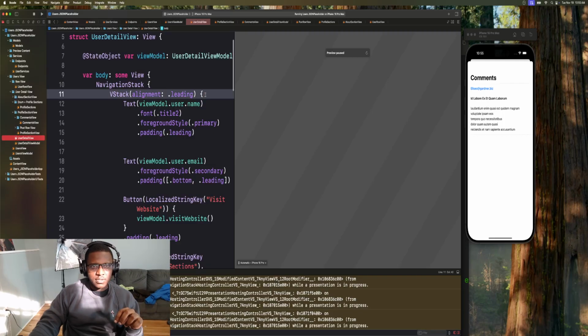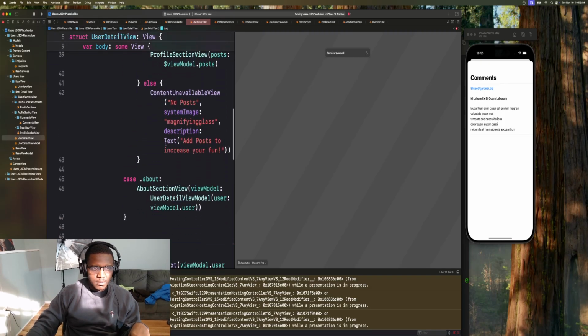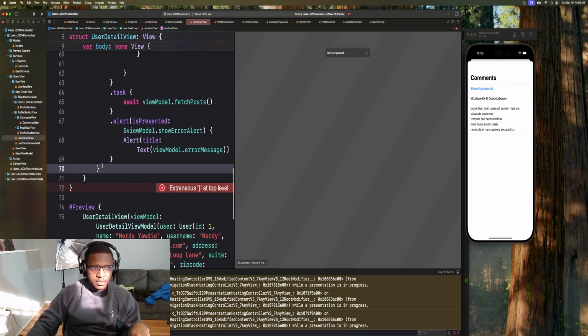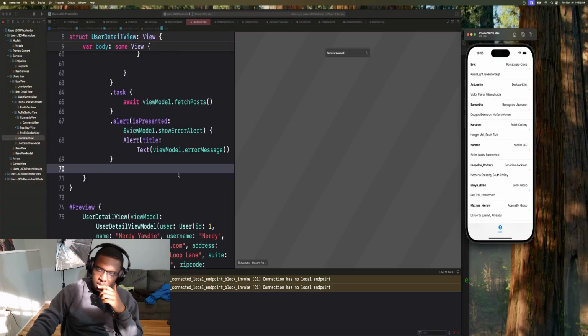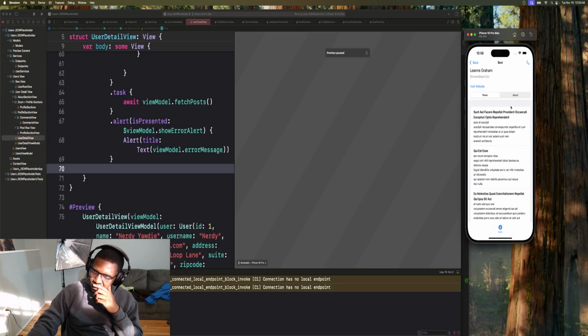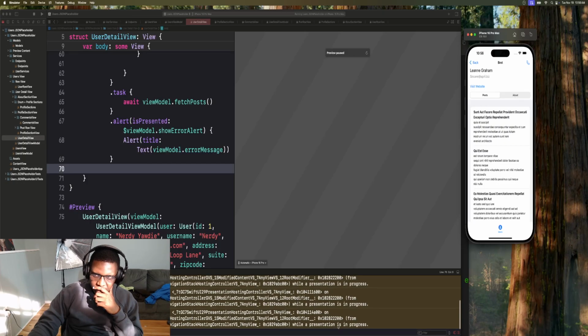View. So let's just get rid of this navigation stack. Then let's just get rid of this. Let's run again. Not sure why it just dips. That's so weird, while the presentation is in progress.